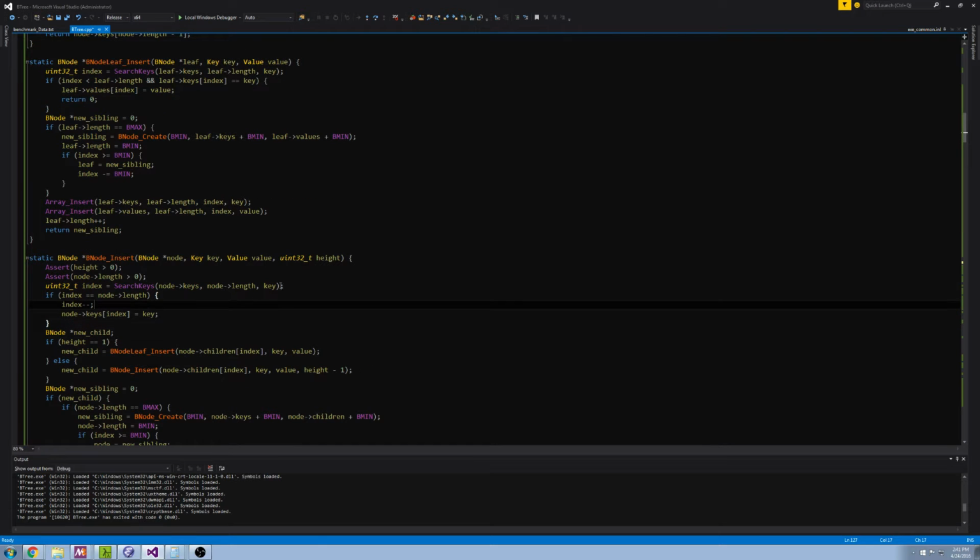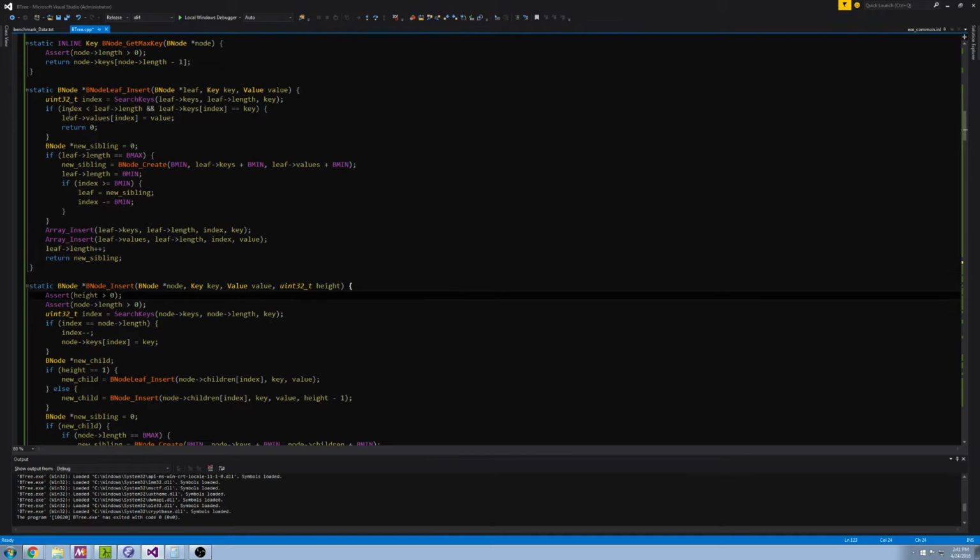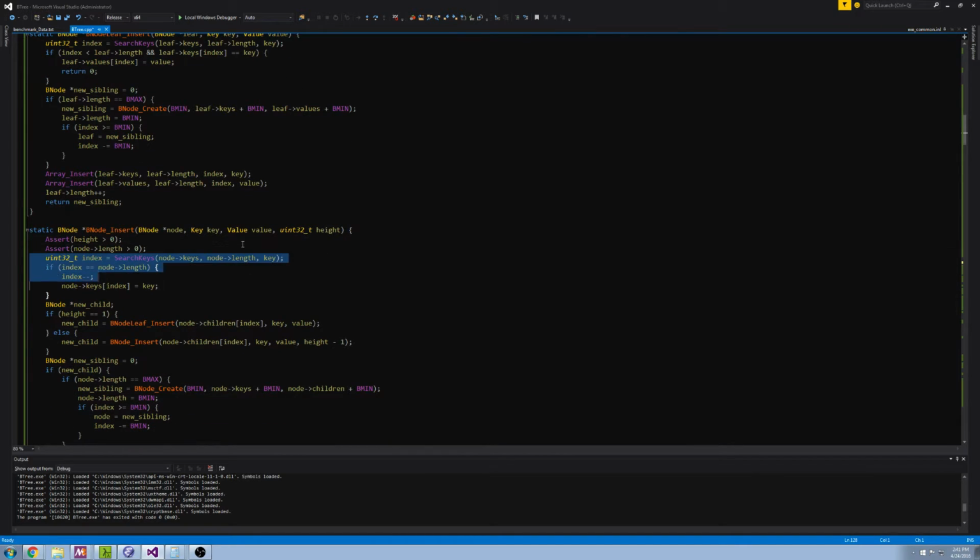I'll make one footnote, which is special to B+ trees. In a B+ tree, look at this here. When you do this key search to find out where the key to be inserted falls relative to the current node keys, if you get an index equal to node length, that means the key is greater than any element in the keys array. In that case, we basically enlarge the final key range to enclose the key to be inserted. So I think this is not the same for B trees.